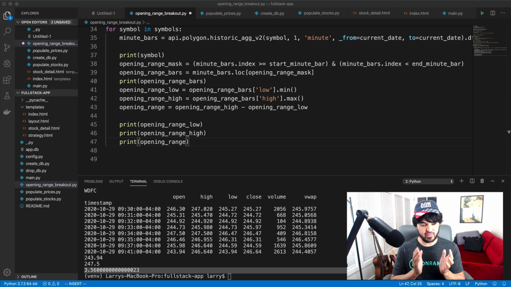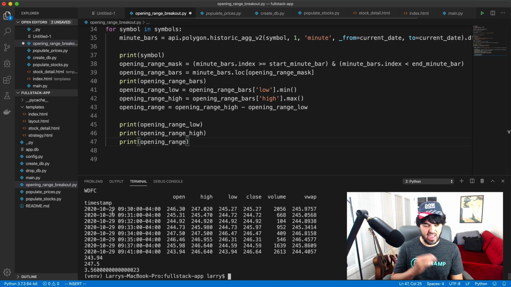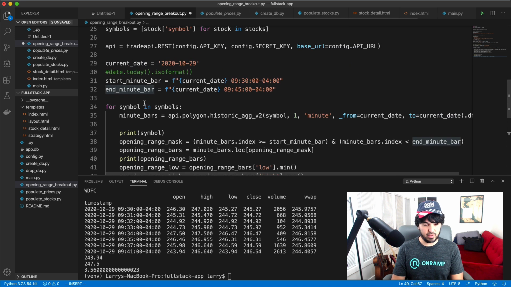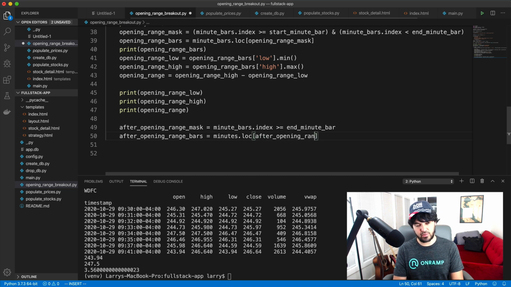Okay, so now that we've filtered down to the first 15 minutes, let's find the first close that's after that 15-minute period. And so we'll need a different mask. This opening range mask is the first 15 minutes, but let's do an after opening range mask, and this will get everything after 9:45. So after opening range mask equals minute bars dot index greater than or equal to end minute bar. The end minute bar is at 9:45, so we're finding the minute bars that are after 9:45. Then we'll say after opening range bars equals minute bars dot loc, and then after opening range mask.